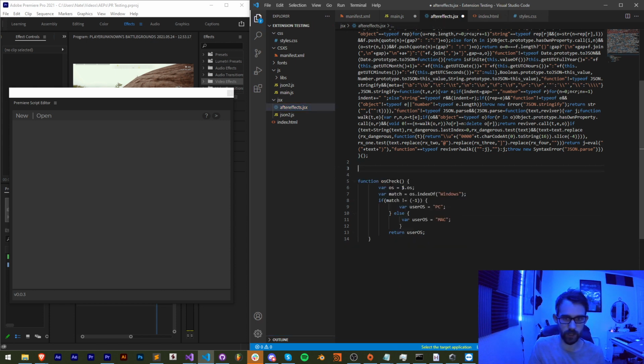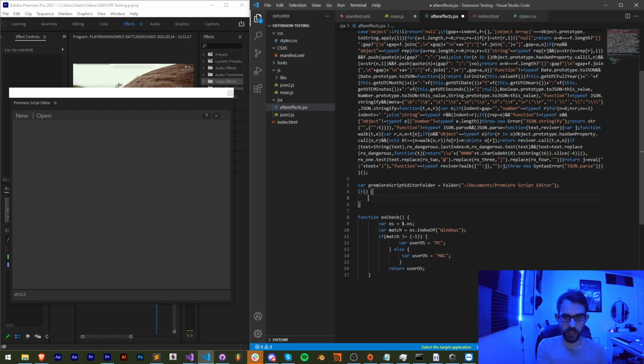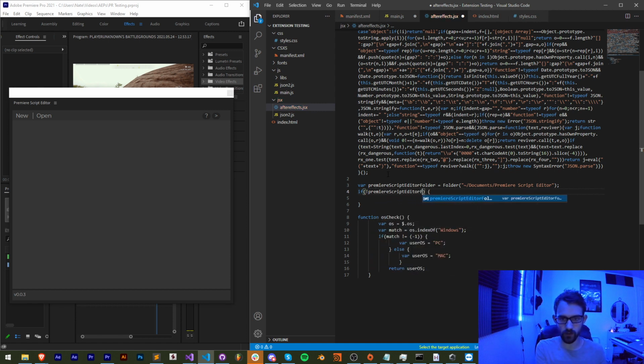But what we're going to do is, in the global scope of this, we can run something to initialize everything. What we're going to start with is by creating a folder. We're going to call this the Premiere Script Editor folder. This is going to be equal to a folder, and the path to that folder is going to be in the user's documents, and it's going to be a folder in the documents folder called Premiere Script Editor. Then we're going to check if it exists. If it hasn't been created yet, we can say if Premiere Script Editor folder does not exist, then we're going to create this folder by saying .create.